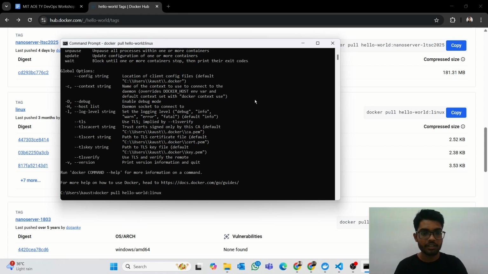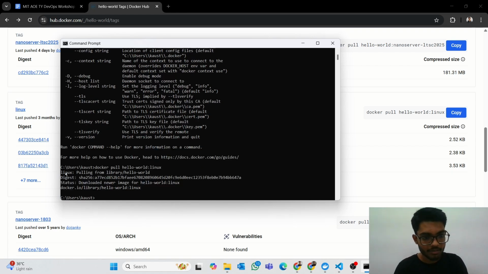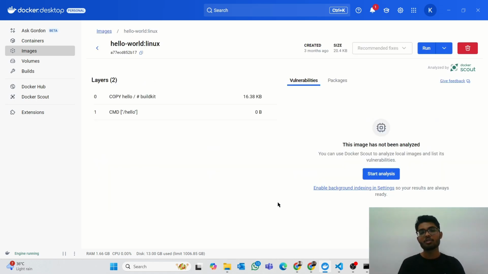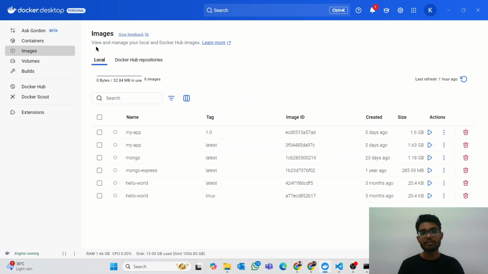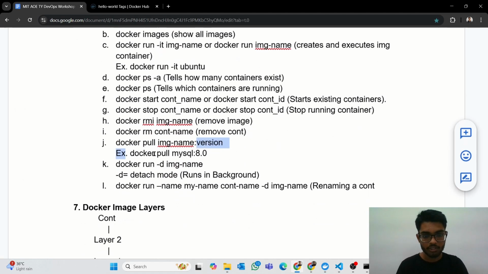Just paste the command, hit enter. Okay, I think it will get executed. It is pulling from the remote. Now if I go to my Docker Desktop, you can see I have two hello world images, but the difference is the tag. One has the latest tag and the recent one has the Linux tag. So I hope you understand. You can use older versions as well. And I think that was the last command in my documentation.